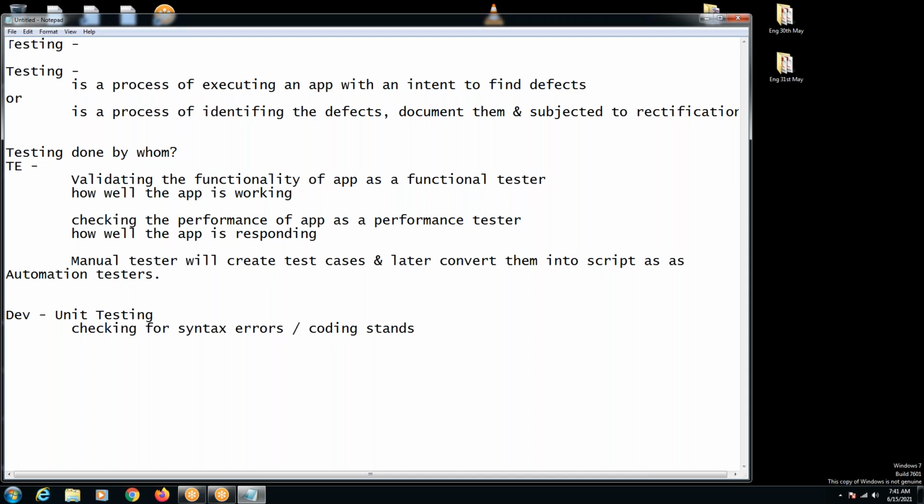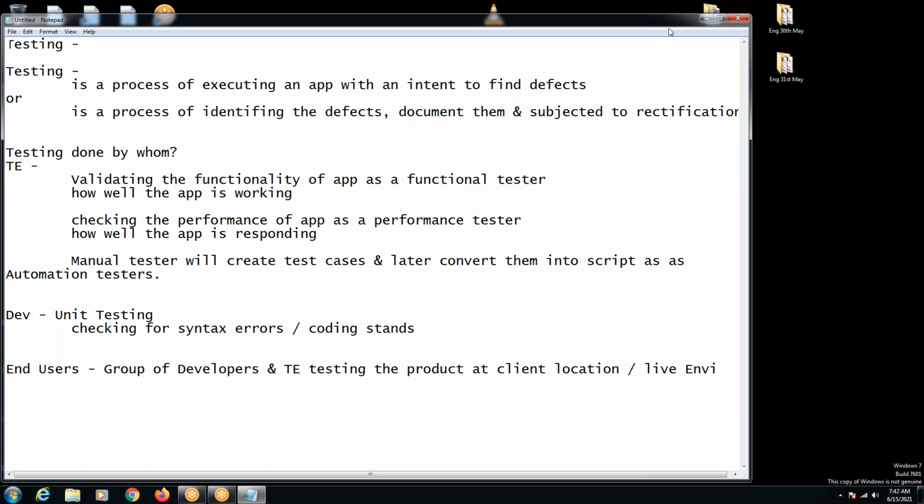As I told you yesterday, there are other people also who have to do testing, right? We defined developers and test engineers yesterday. Now we'll call both of them, the group of developers and test engineers, end users. They test the product at the client location. Either you call it a client location or a live environment over here.